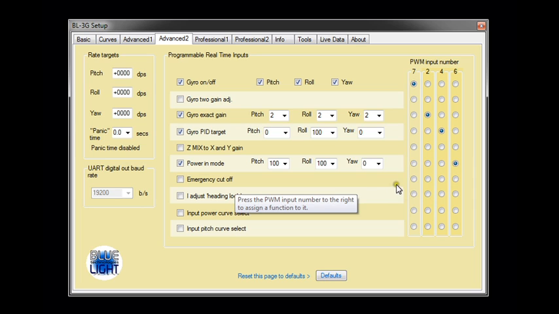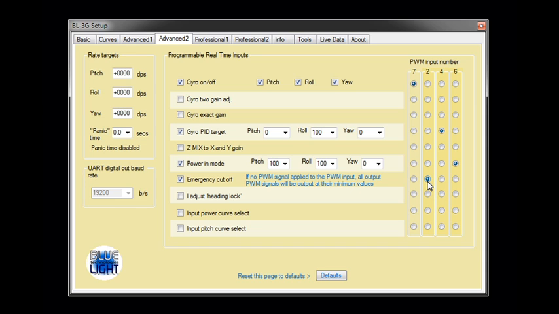We have an emergency cutoff, which we can implement here, for example, on PWM in 2. Now, if no PWM signal is applied to this PWM in 2, or if a signal for some reason stops, then all the output PWMs will go to their default values. In the aircraft mode, this is for these outputs to be put into their central positions. So effectively, pitch, roll, and yaw control surfaces will all be centralized.